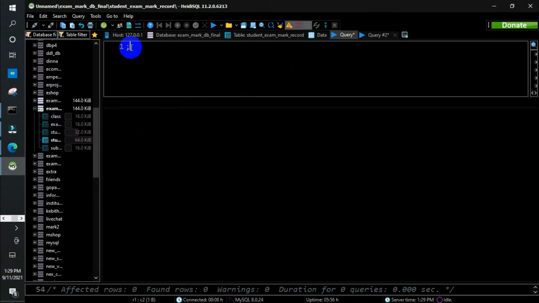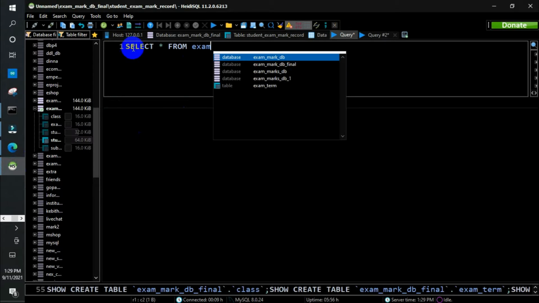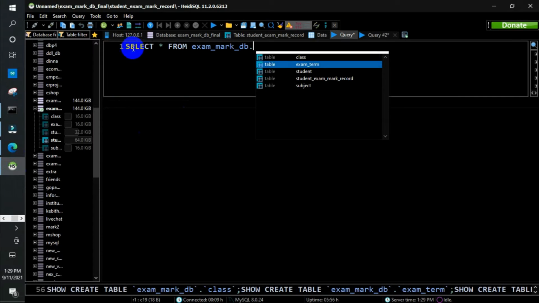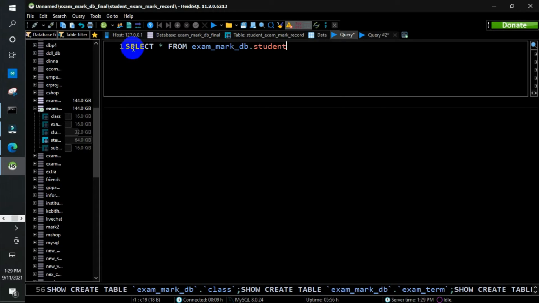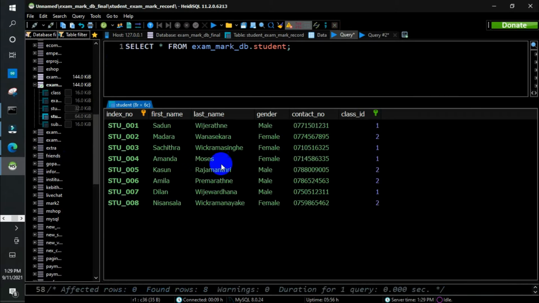So basically, according to the question, what I first have to do is select all from exam_marks_db dot the student table, since all the students are present inside this table. So I'm going to run this query. Now we have the details of all the students. Now what I'm going to do is inner join. Actually the name of the database is updated to final because I created another database. So I'll run this one as well.